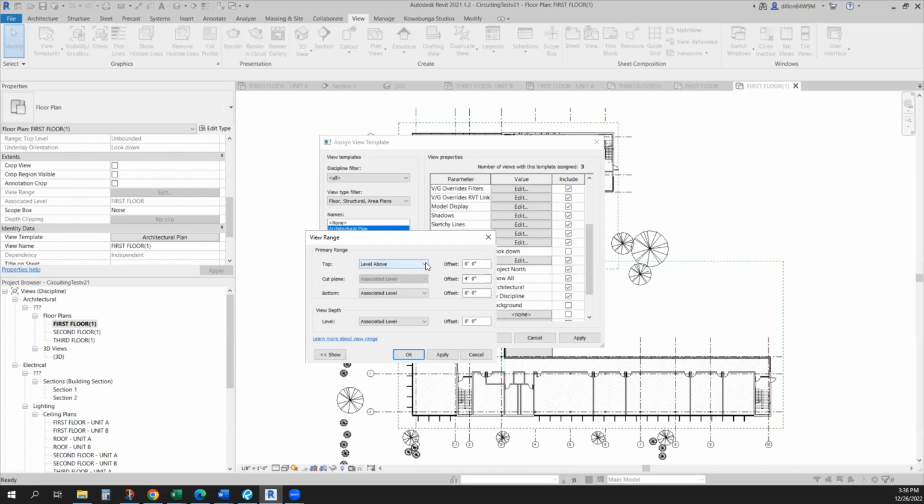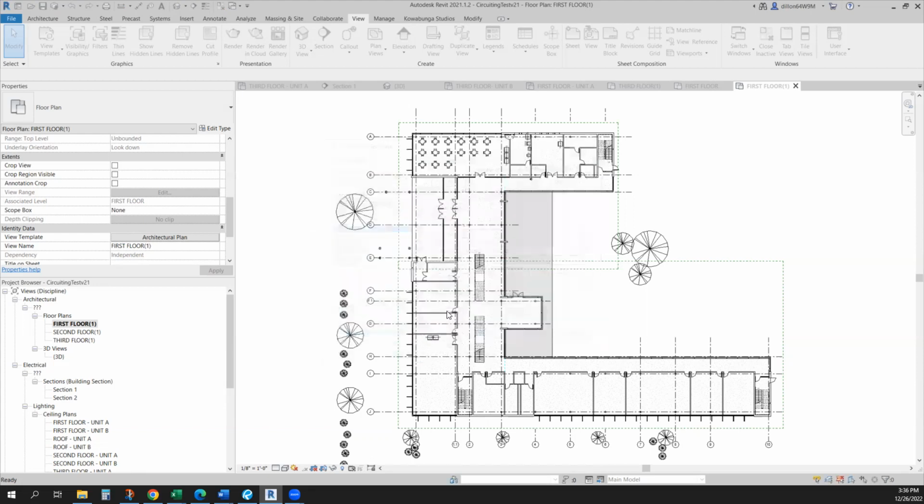And then the level above works really well when you don't have any mezzanines or stages or anything like that, where you have it kind of in the middle of a given level. For that, you would want to do associated level, and then whatever the typical floor to floor height is for that building. It could be 12 feet, 10 feet, 8 feet, 16 feet, whatever your floor to floor height is, you're going to put that in there. For this model, in this project, this is just going to be level above and 0. So go ahead and hit OK.